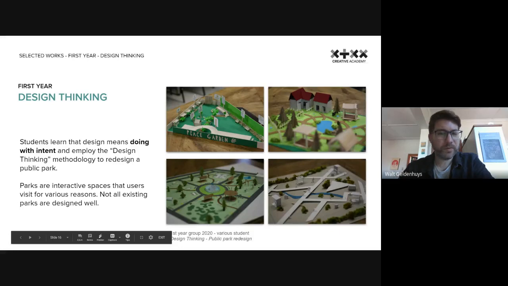So in first year, all of our students on foundation level get to take interaction design, and this year we've been running the design thinking module. We learn within this module that design really means doing with intent, and interaction design is really just design at its purest form, in my opinion. We take our students through developing a methodology where they go into a park, this is obviously pre-COVID, and find out from people what it is like being a user of the park, a park goer.